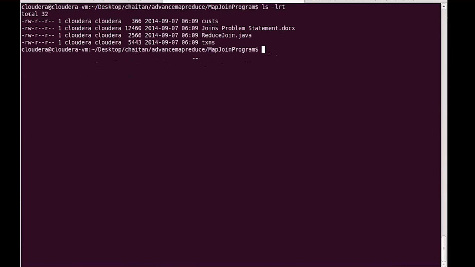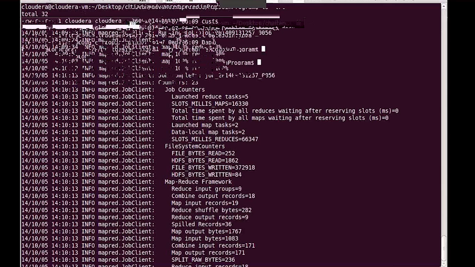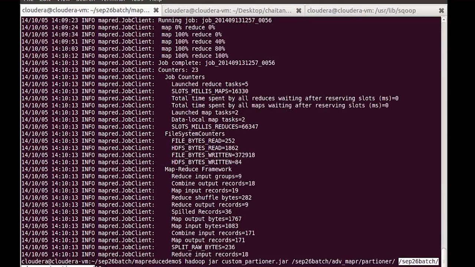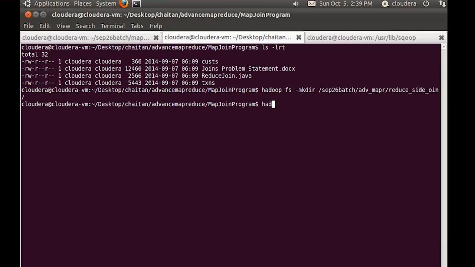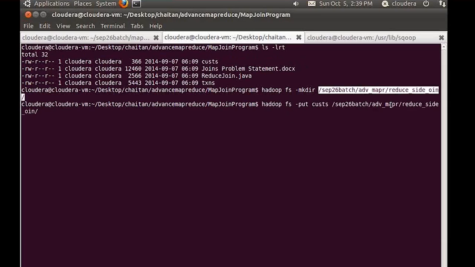Okay, so where we keep our data in this one? Okay, hadoop fs -mkdir, and then instead of partitioner, we are going to do reduce side join. Reduce side join. Okay, and then move it: hadoop fs -put, and then take this customer data and move it into this.